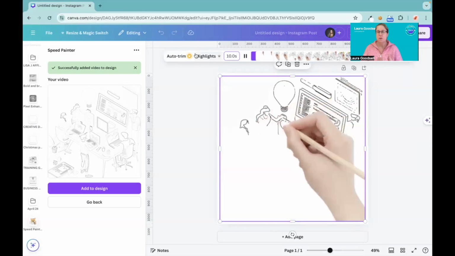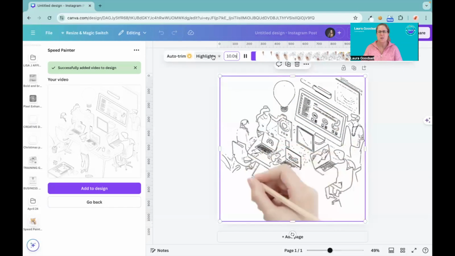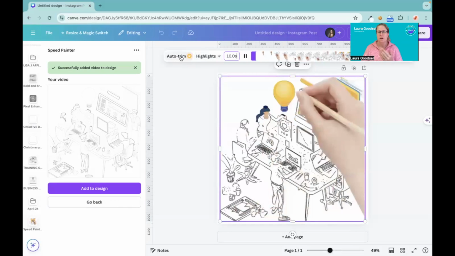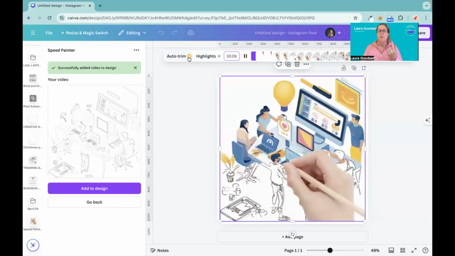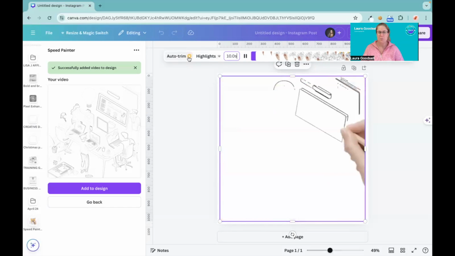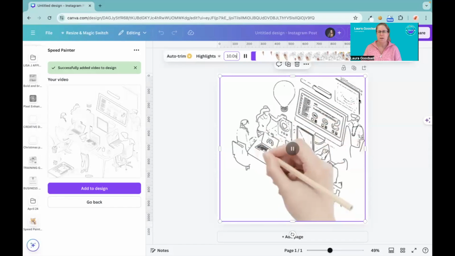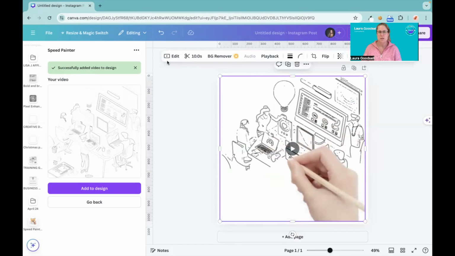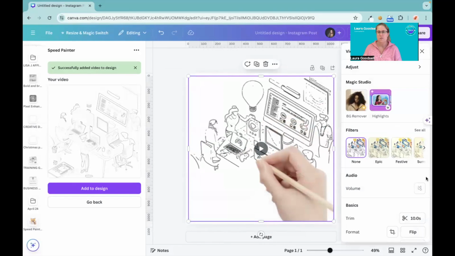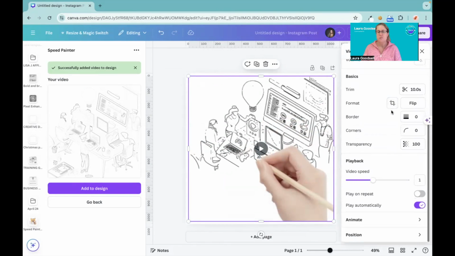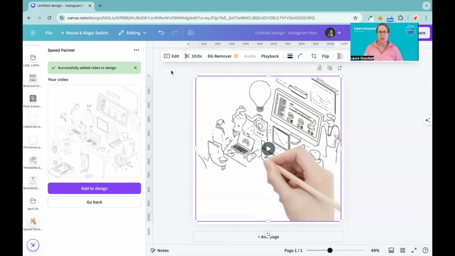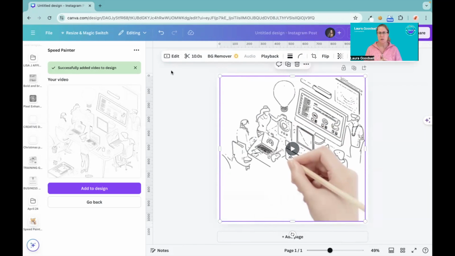You can trim it if it's too long. If you fancy, no, actually, I want to take a little bit off the end. Auto trim is a pro feature, but you can auto trim. There's a lot of pro features here, but you have the options to do things. You can edit it as well. It gives you some options here to edit your video, but I'm not going to go into them today. I just wanted to show you how to use the Speed Painter app because I think this is a really fun one. Let's go over and have a look at Speed Paint.